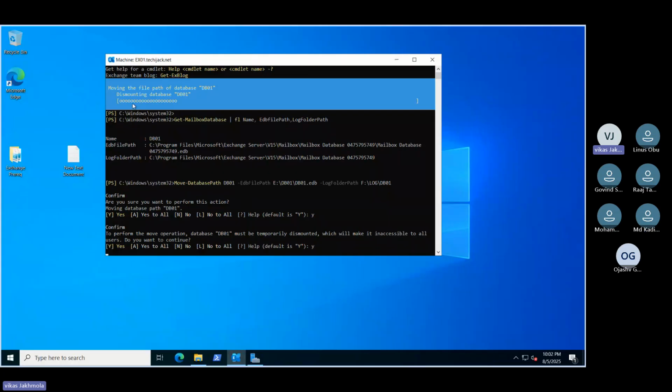So whenever you perform this action, you make sure you do that at a time when the people are not logged in. Dismounting the database DB01, copying the log file, copying the database file, it will move to the path and then again it will mount it. But make sure when you are moving the path in the production environment, that should be the time when the users are not logged in. Like if you have a shift from morning 9 to 6 p.m, you can do that after 6 p.m. Now it's saying restoring the database status.